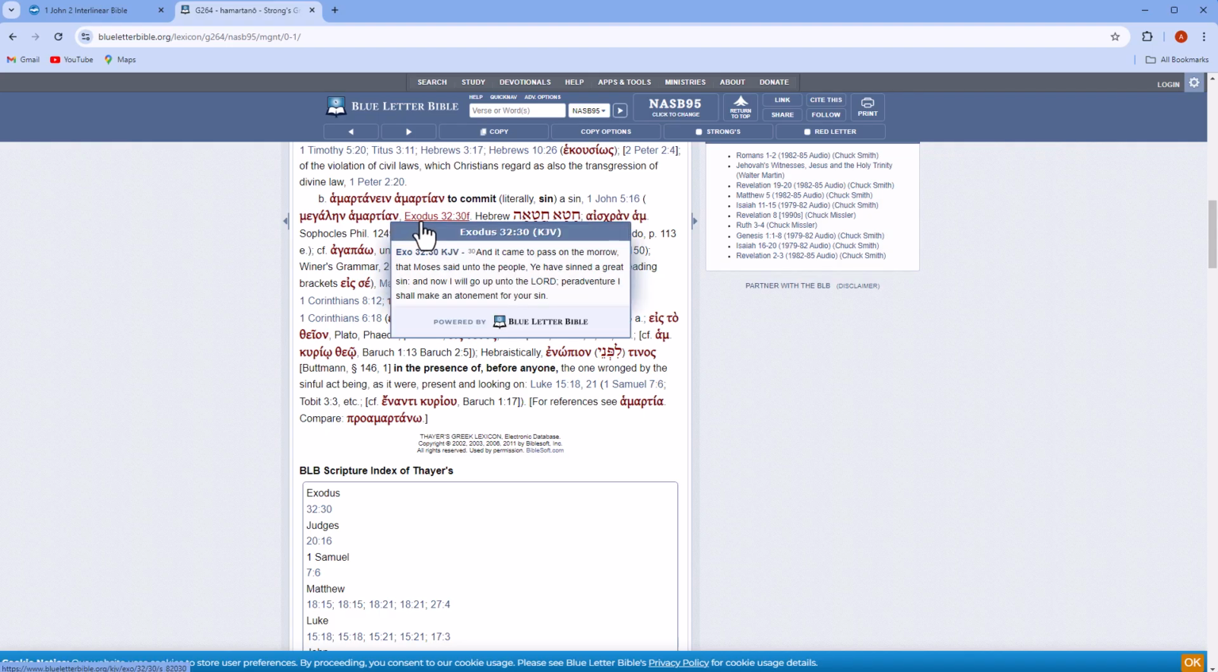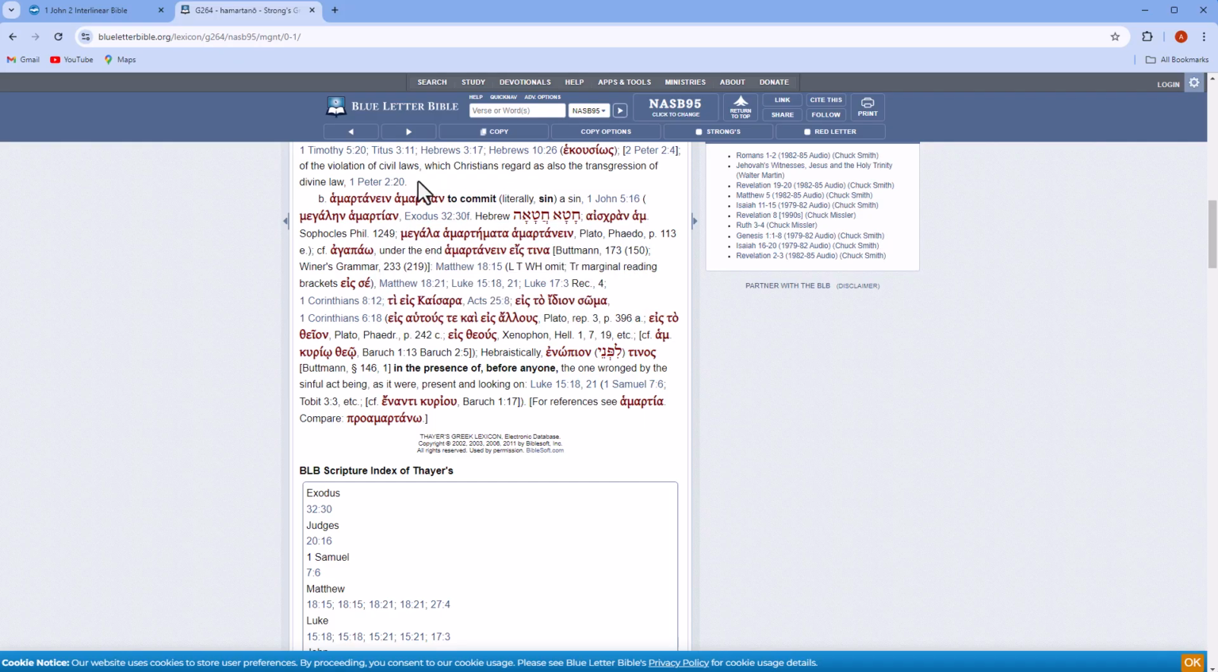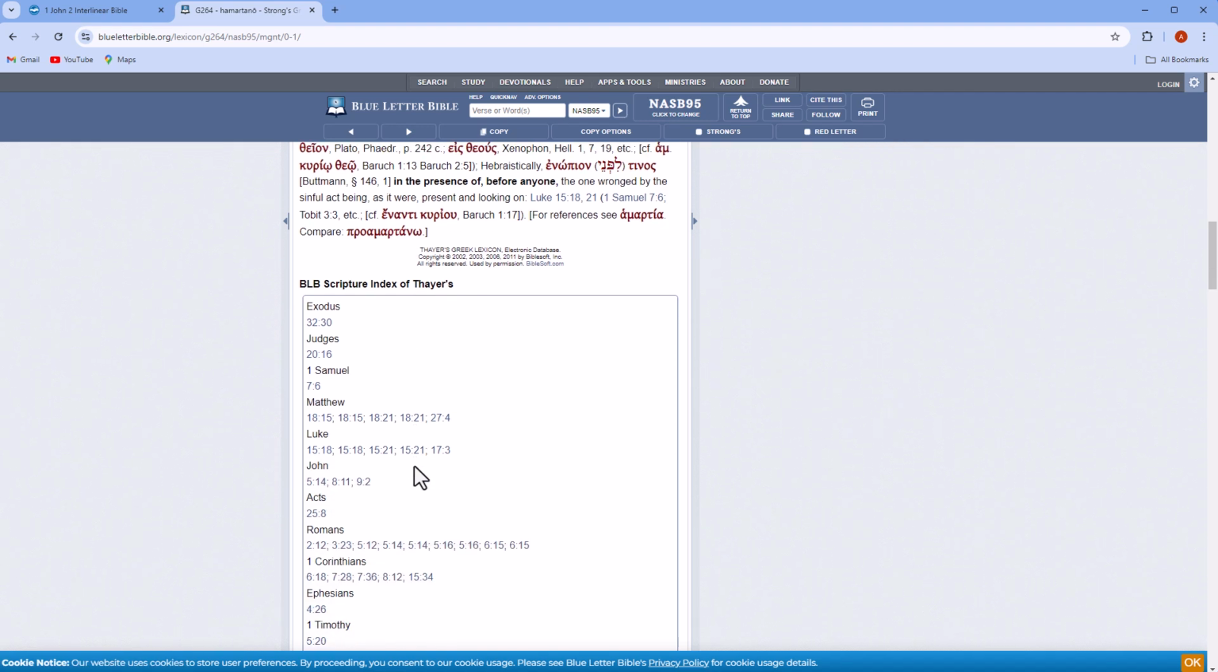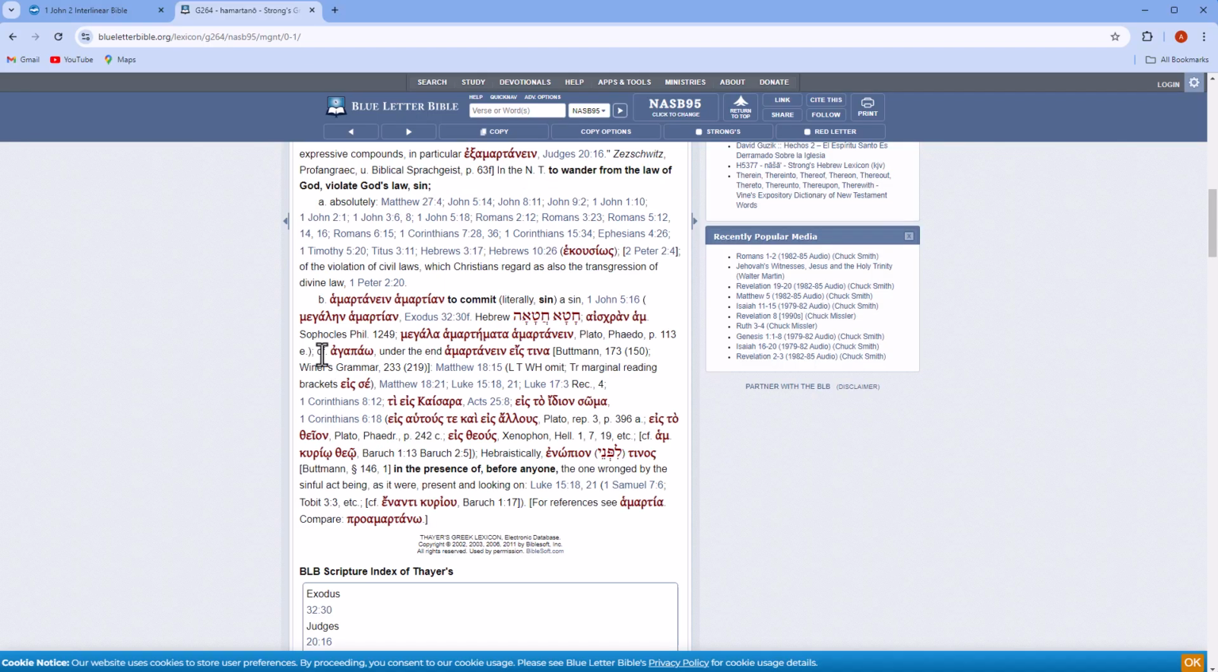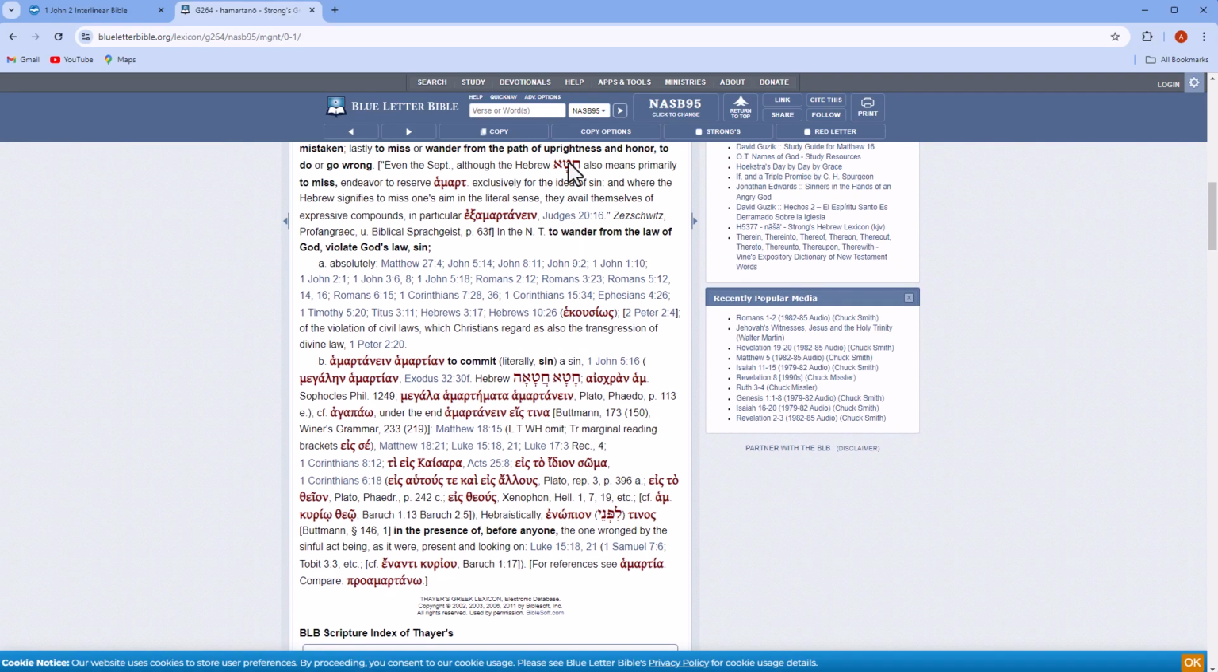In Exodus 32:30, I can hover over it and see the verse here. And it says, and it came to pass on the morrow that Moses said to the people, and it comes up in King James, ye have sinned a great sin. And so the Septuagint has hamartano, and it's being used in this sense of to commit sin. I can come down and do the same thing for Judges 20:16. Click on that. It comes up and shows me where this Judges entry ends.